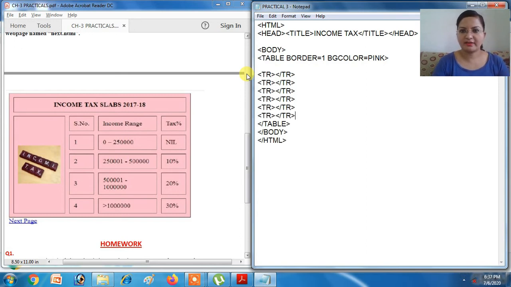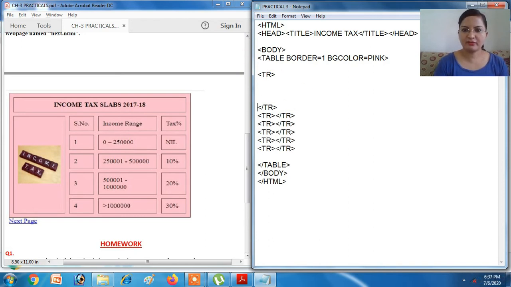Six TRs each. Got it? In the first row we have to write 1 TH only. So 1 TH. In the TH it is written income tax slabs 2017-18, and then close TH.